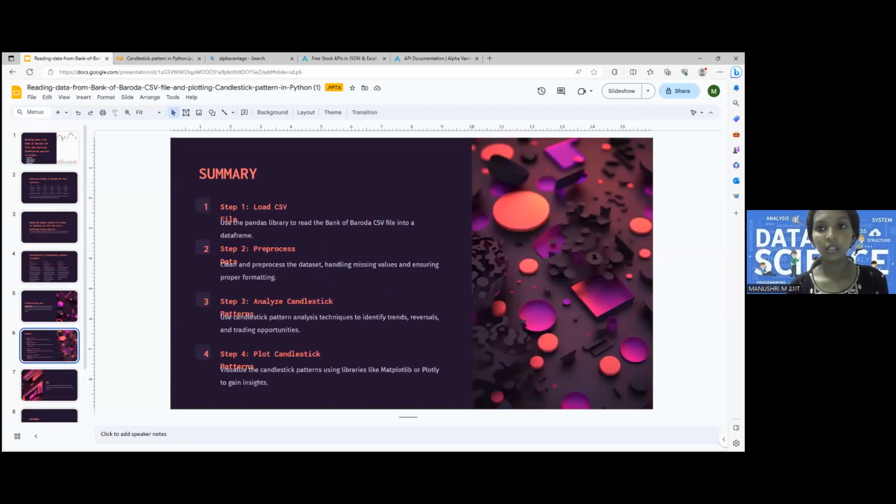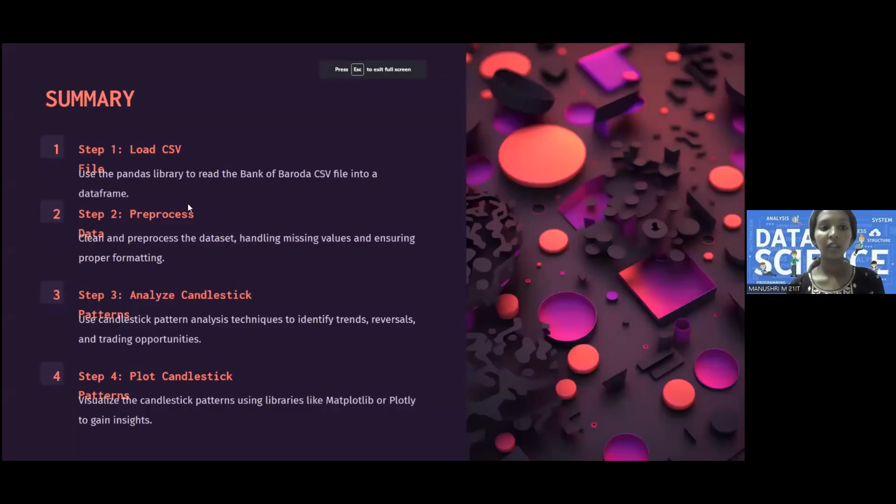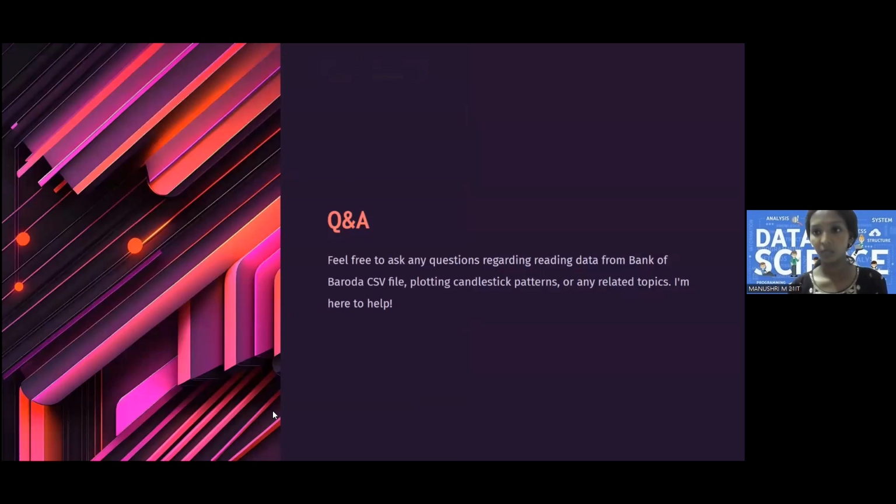So the summary is: I've loaded the CSV file, I've pre-processed the data set, I've handled the missing values, ensuring the proper formatting of the data, and then I've analyzed the candlestick pattern after plotting the candlestick. And that's it, I'm done with my task.